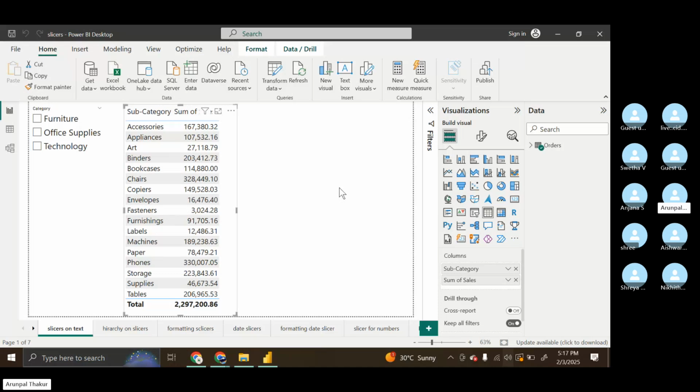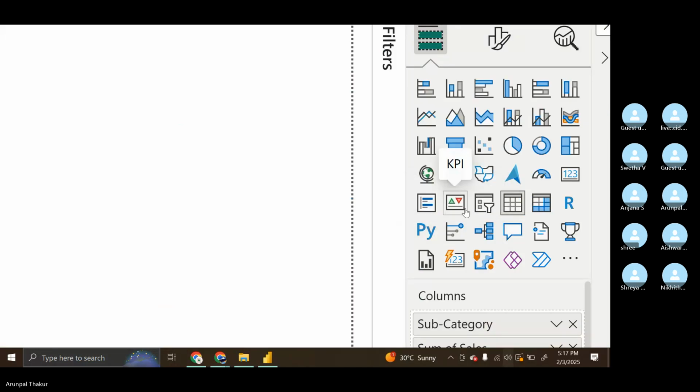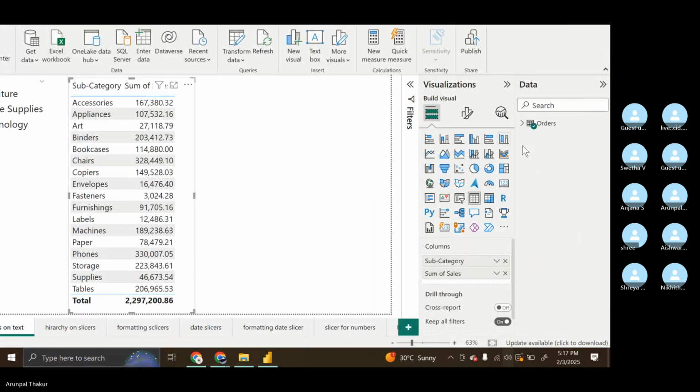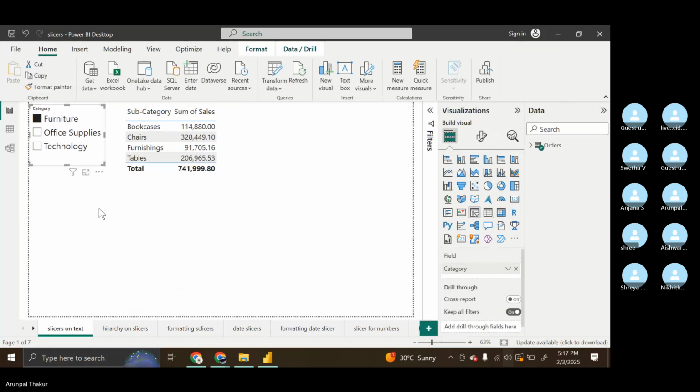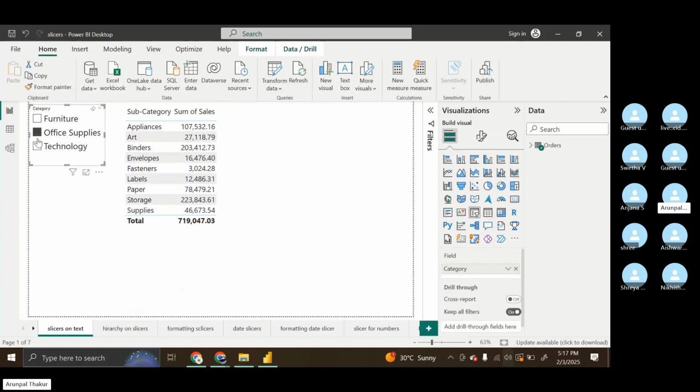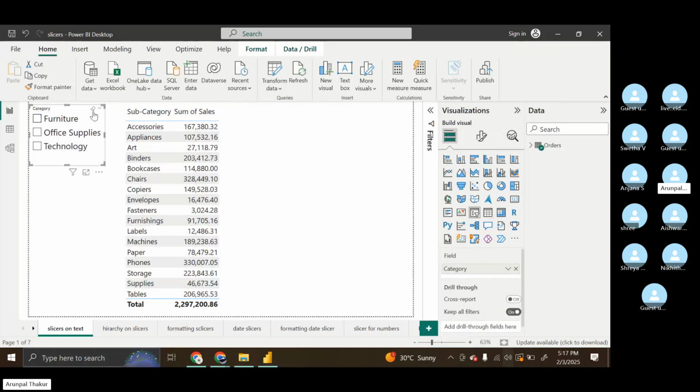Put category, subcategory. Once done, this is the slicer option. Click on slicer. Now you can see what is the slicer used for? Used to filter the visual. Repeat it. Slicer is used for filtering the visual.